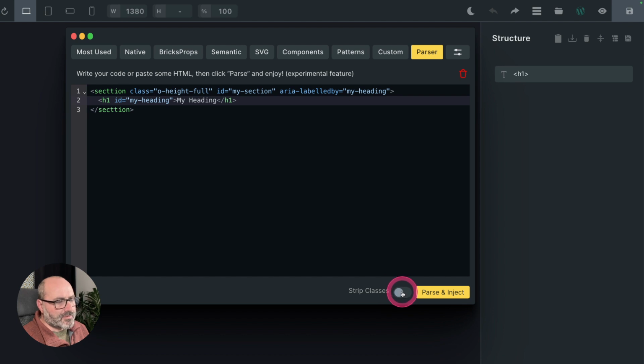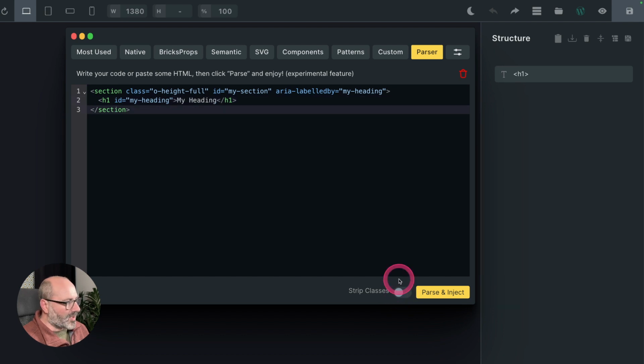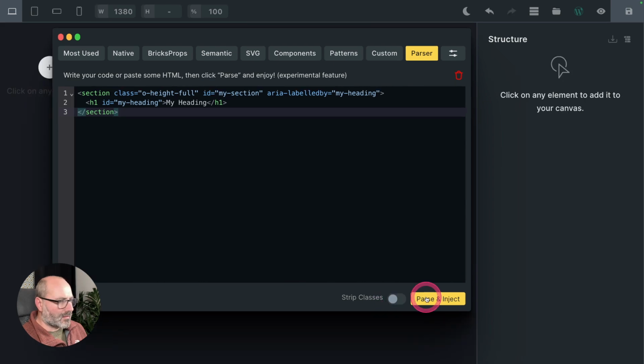And you can choose from the plugin settings what is the initial state. My personal preference is to strip the classes by default to be sure that I will not insert unwanted classes in my Bricks database, but it's up to you. You can decide from the dashboard. So let's click parse and inject.